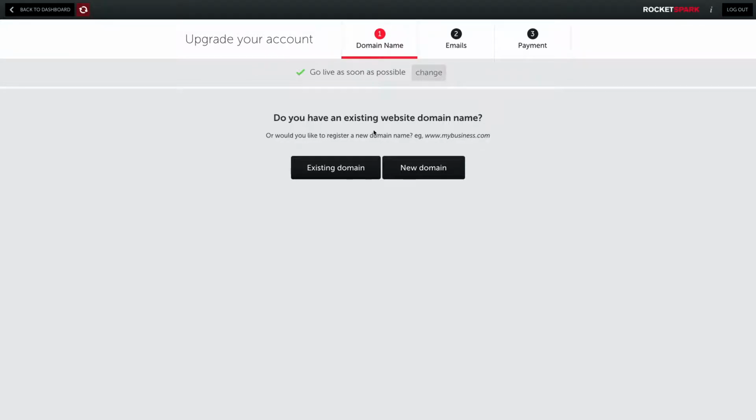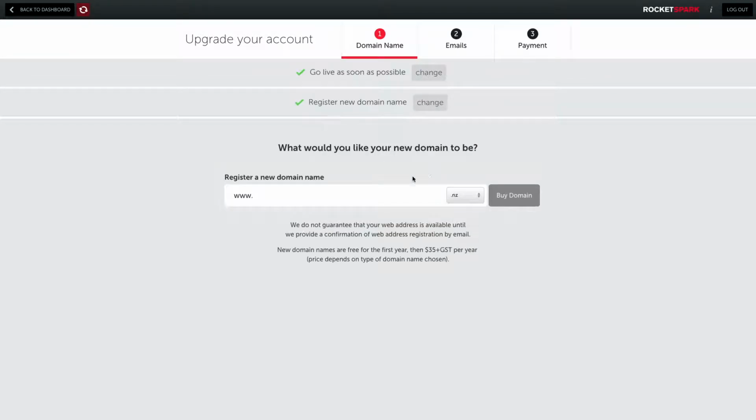This is around the domain name. So do you have an existing website domain name? Most of the time people do, but occasionally they don't. If they don't, really easy, click new domain, put in the domain name, and then click buy domain. If it's a brand new domain, they're free for the first year, and then it's $35 plus just for the rest of the time.